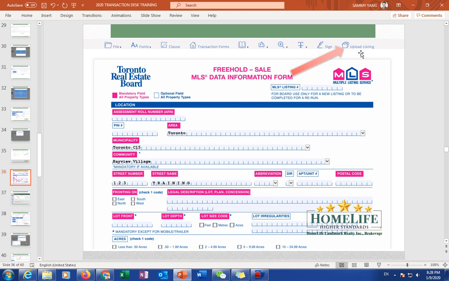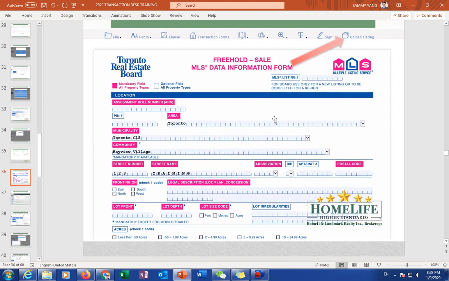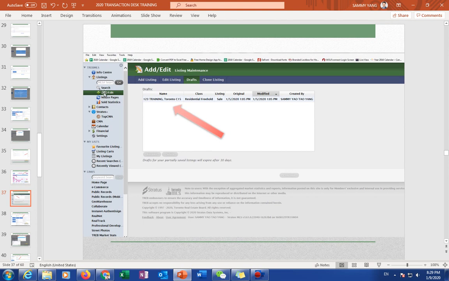One of the options is very useful, which they never had before. Upload the listing is going to automatically upload to Toronto MLS. Once you click upload, you go to add edit and click draft. You will find the listing will automatically go to Toronto MLS draft. You can click and continue to add the listing.